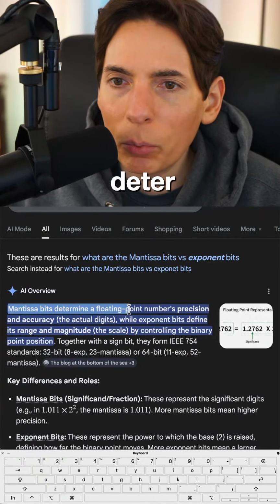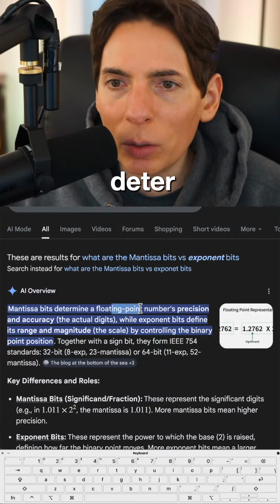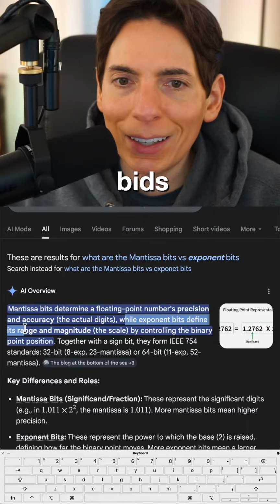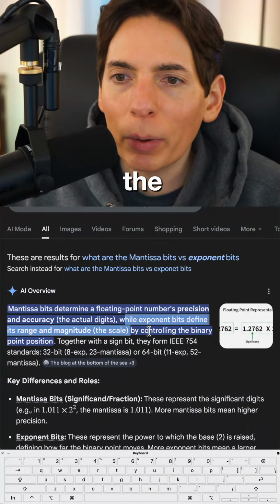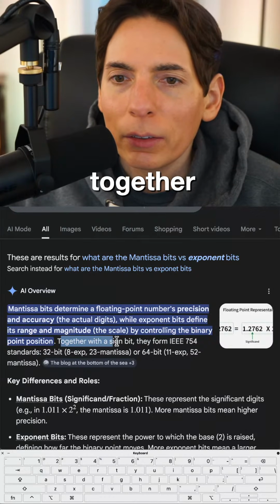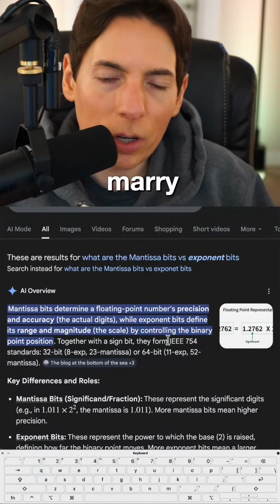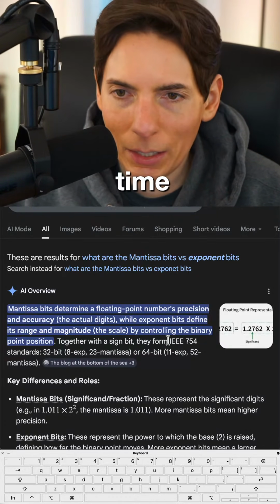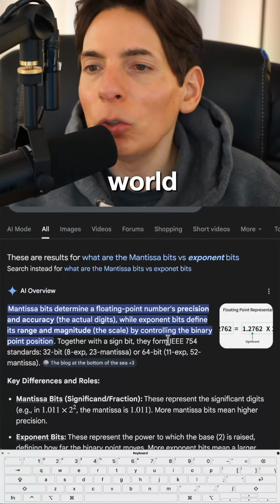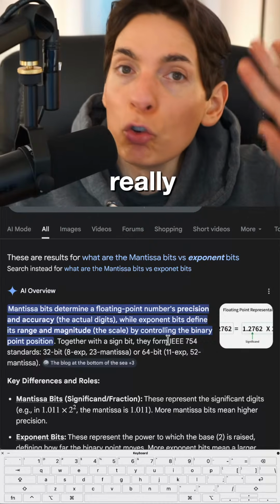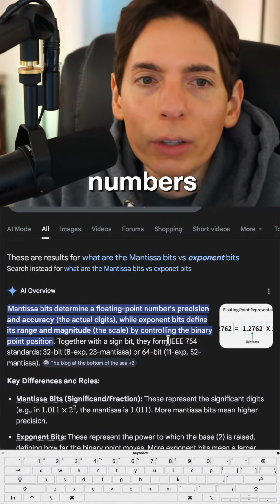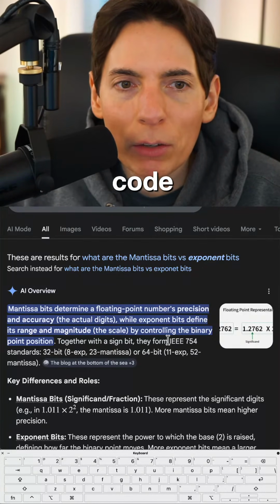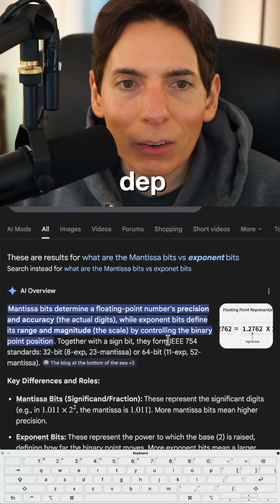Mantissa bits determine a floating point number's precision and accuracy, the actual digits, while exponent bits define its range and magnitude, the scale, by controlling the binary position. Together with the sign bit. Oh, got it. So you can have a very large number and a small number at the same time. However, in the AI world, you usually have very small numbers, you never have very big numbers. Usually you won't quantize in PyTorch. Generally, you would take some code already made for it, and there are just some deployment-oriented tools.